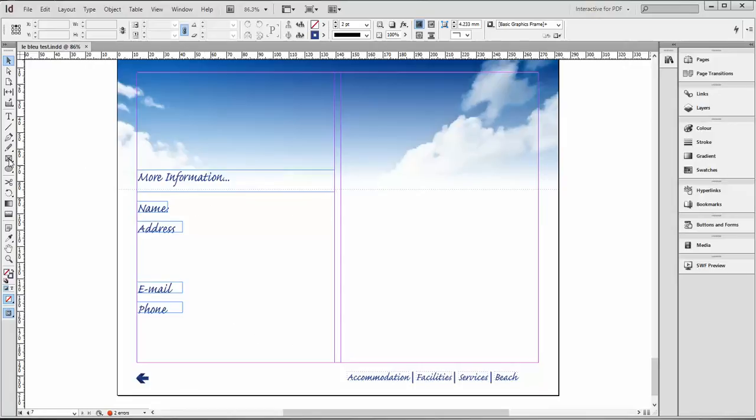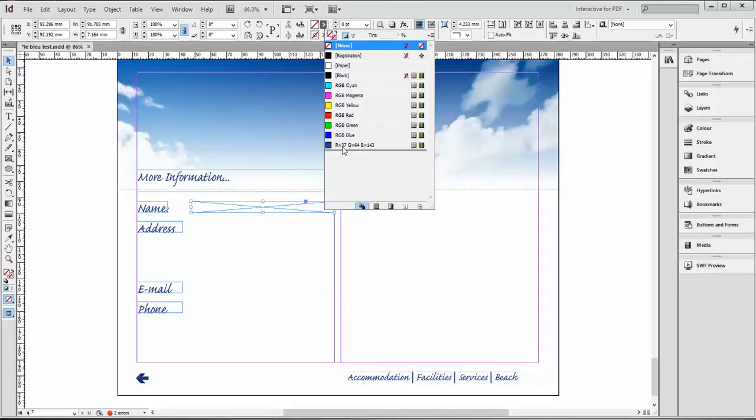So let's choose my rectangle frame tool and make a frame. And I'm just going to colour this frame. So at this stage, we're not doing anything out of the ordinary. We've just made a normal InDesign frame. I'm going to use this blue that I've been using throughout the document to keep it consistent. I will change the tint down a little bit there, so it's a bit different.